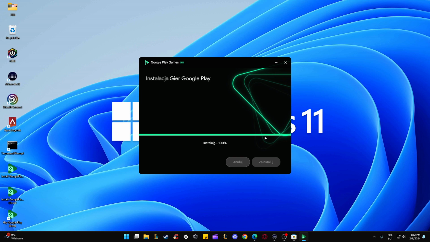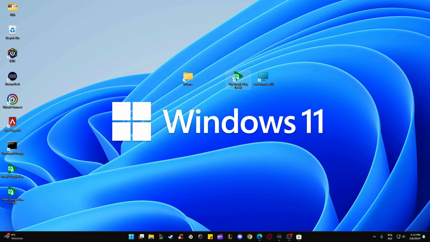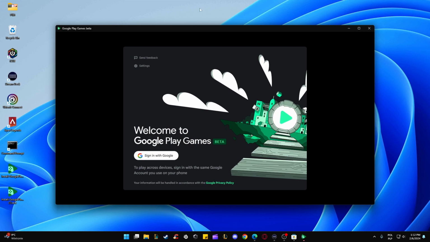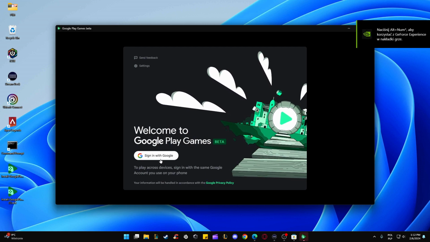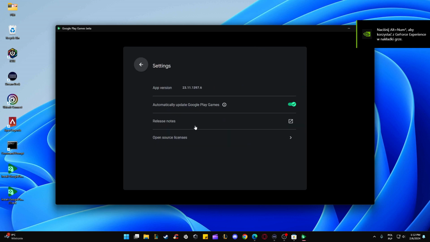And now it is actually 100%. So next, just wait for the installation. There we go. And now we can find shortcut for the Google Play games on our screen. It will also be turned on automatically, and now we can sign in with a Google account, and that's basically it. After this, you will have to just follow on-screen instructions.